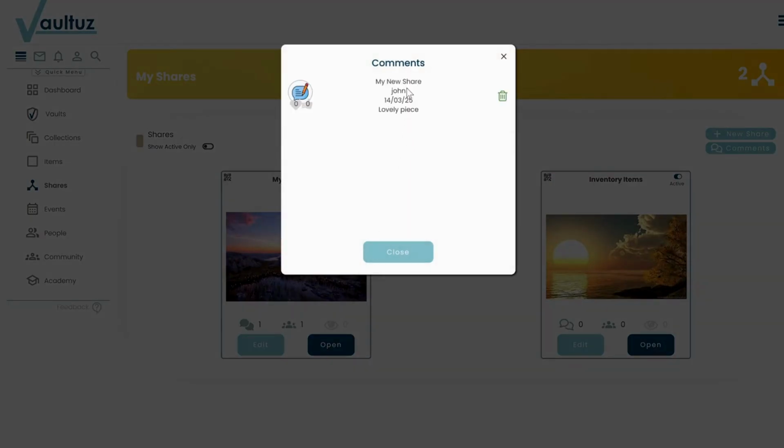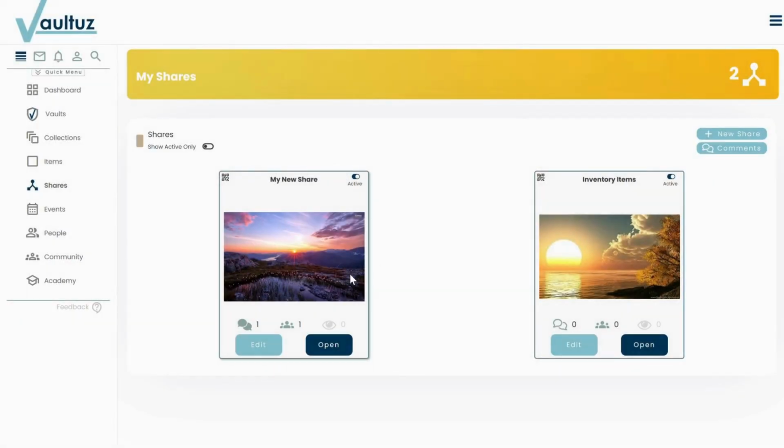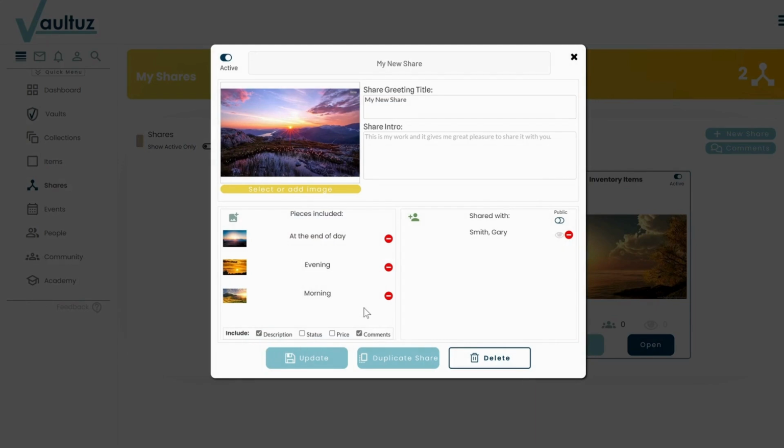There's John's comment, he loves it. I'm going to like it. Thank you, John. You can delete the comment if you like, or close that window. You can see how many people that this is shared with, and it is only one, that's Gary. I can also make the share inactive with the top left toggle.